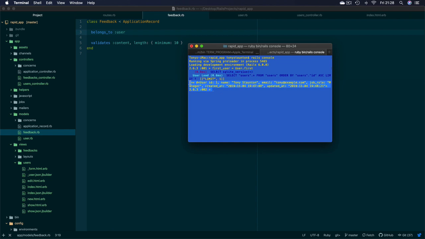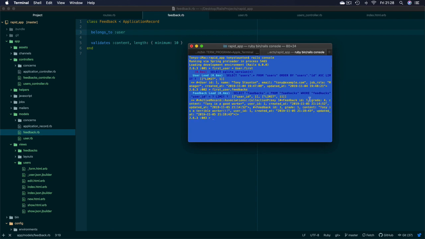within the users table. Next, still within the console, let's take a look at the feedbacks attached to this first user. So again, with our first user variable, first_user.feedbacks. So you can see the feedback ID here, grade 4, and the content, Tony is a good worker, with the user ID 1, so we know what user this piece of feedback is attached to.